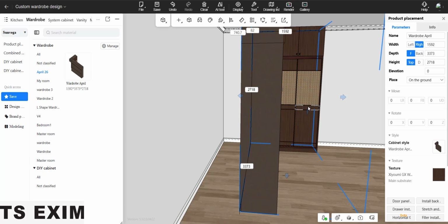Okay, but remember, it's only applicable to a group set, so you need to group your wardrobe or your cabinet first, only then you can use this function.